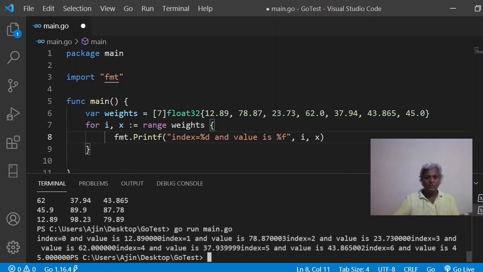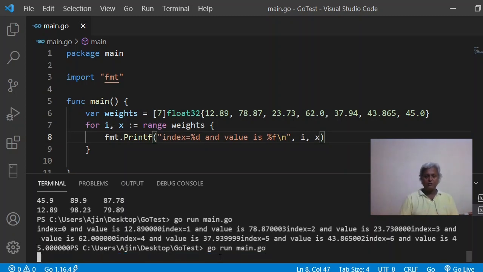So we are getting the things, but it's not coming in one line, so we will find it difficult. So let me provide this \n. I think this slash is not the one. Yes, we need a backward slash, not the forward slash. So this is done. Now again I go back to the terminal and run the code there.